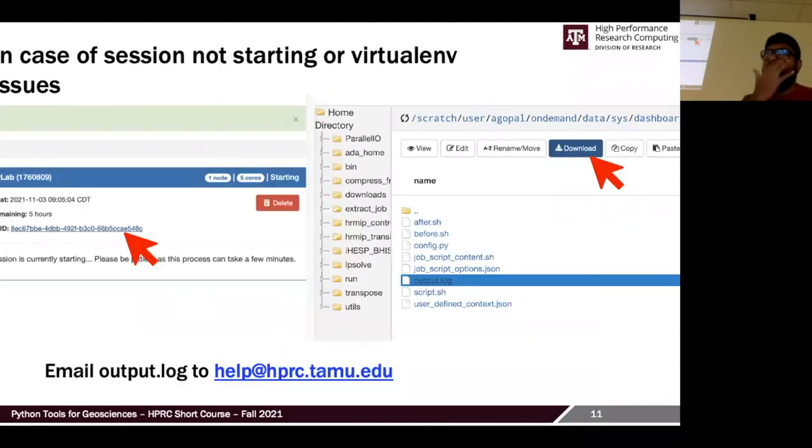Okay, for folks for whom it's not loading properly, I already described an alternative way of opening your JupyterLab notebook. But if for some reason you never get the connect to JupyterLab button, what to do then, how to ask for help? It's also relevant to you after the session gets over.